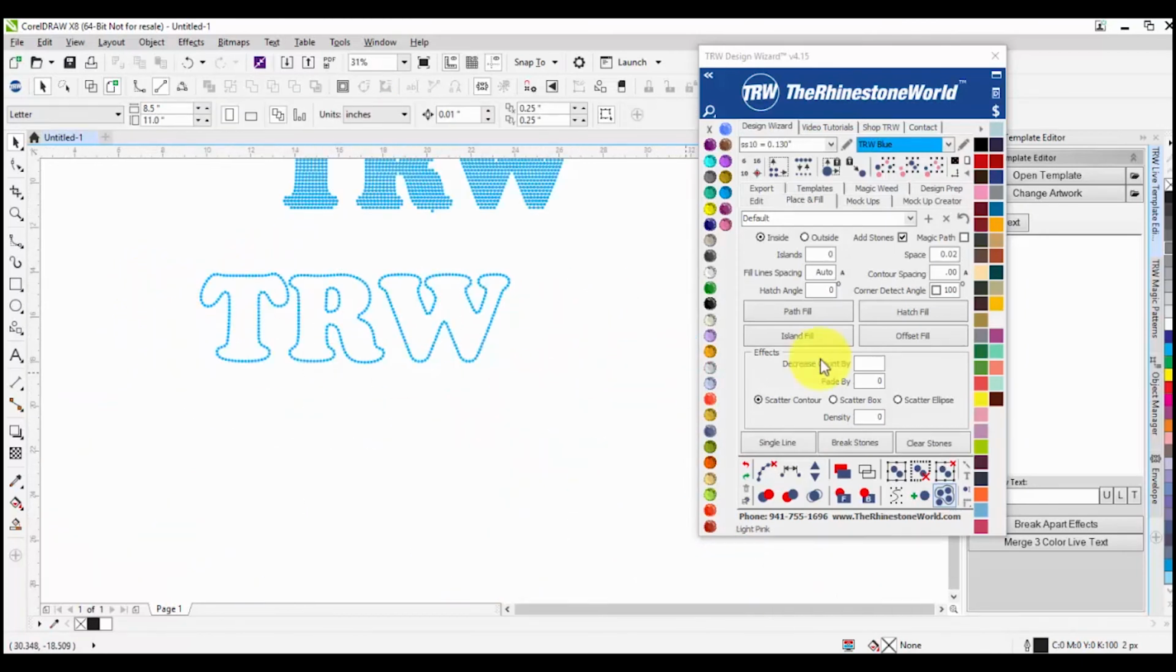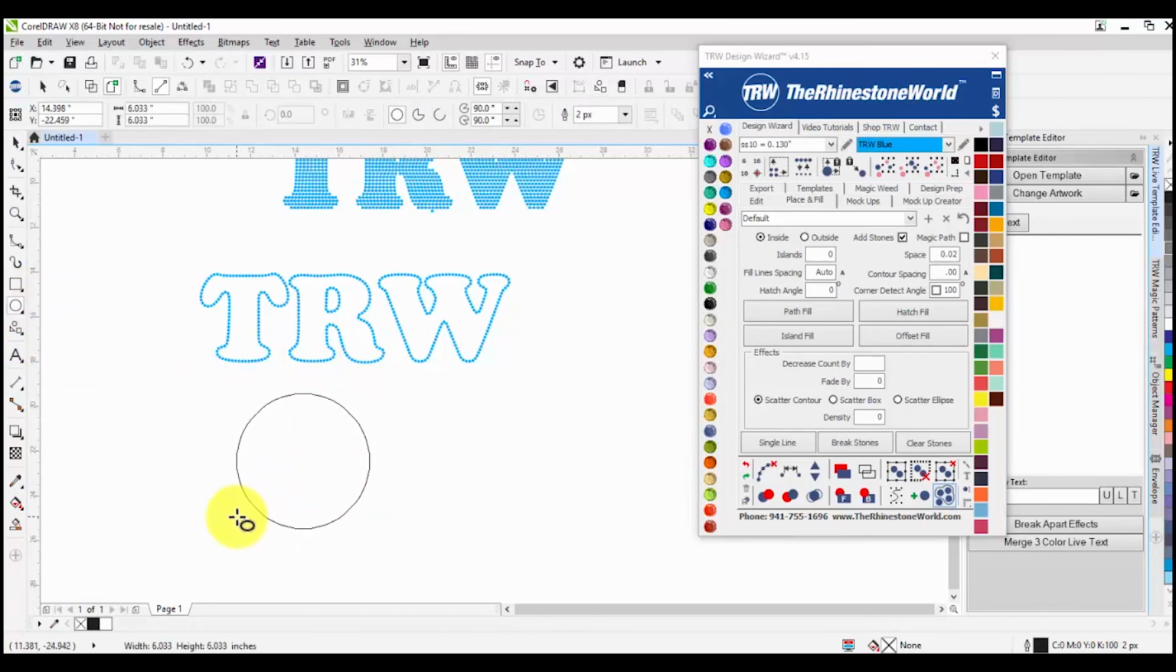Now, the last fill we have is our offset fill. So the offset fill is great for like a curved shape, or just kind of a weird shape in general, a curvy line, a wavy line, something like that. So with this C, or with the circle, I'm going to just cut it so it just has this open side right here.